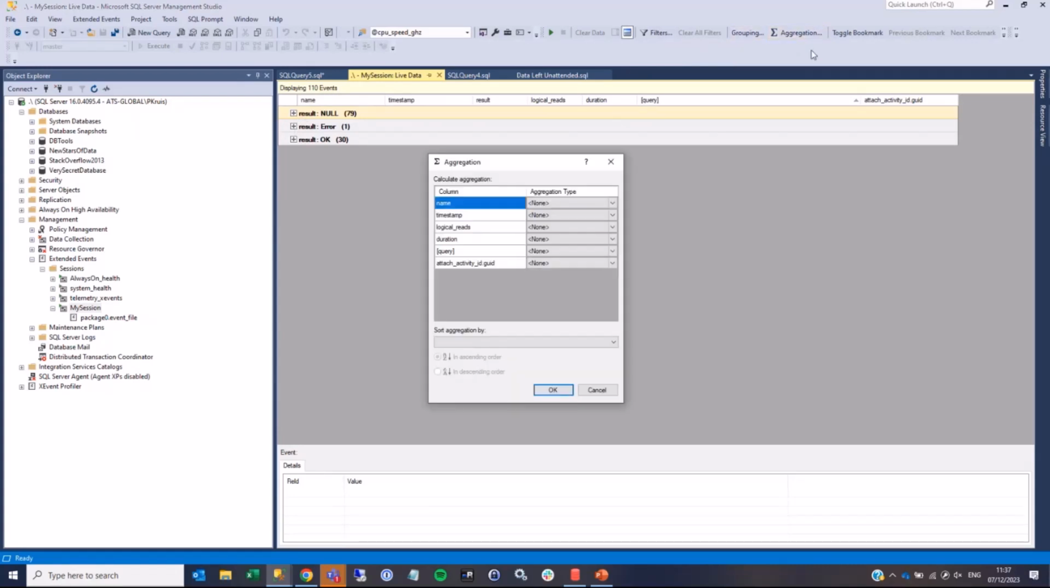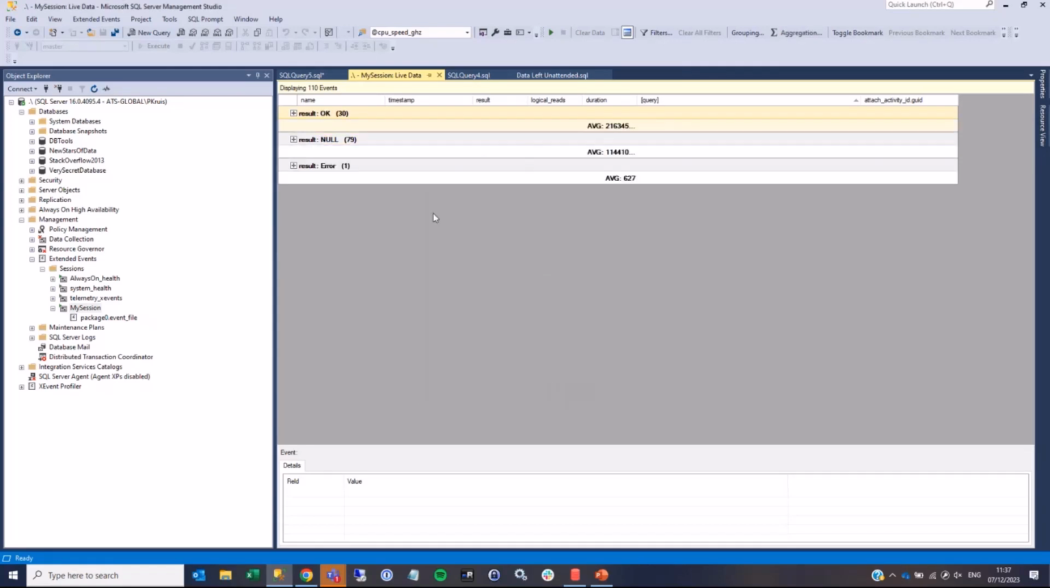Another cool feature is your aggregation. We have 79 results, but I would like to have our average duration. And I would like to sort by that descending. And then you'll get some extra information on your screen over there. So those are pretty cool features.